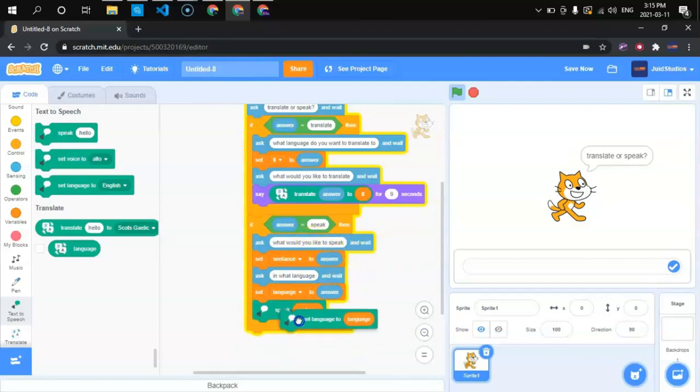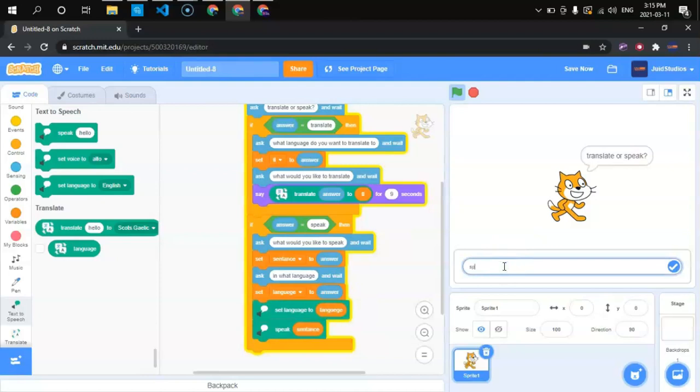I always make this mistake. Put the language on top of the speak, so that it actually makes a difference. Start it. So let's speak. Okay? Speak. What would you like to speak? Hello. In what language? English.